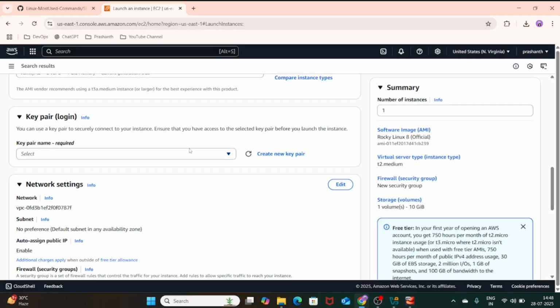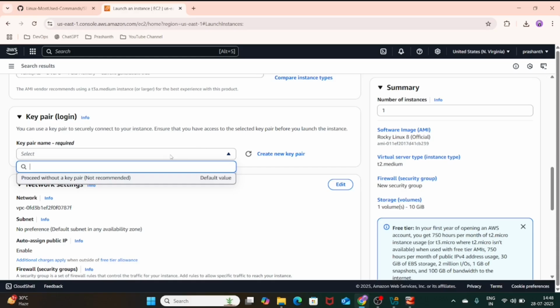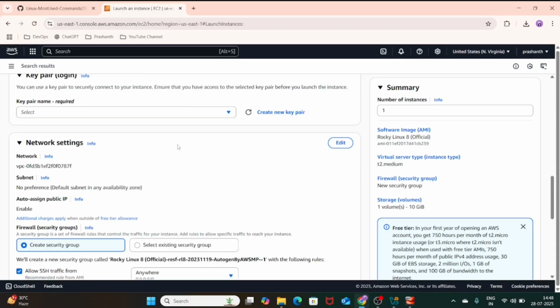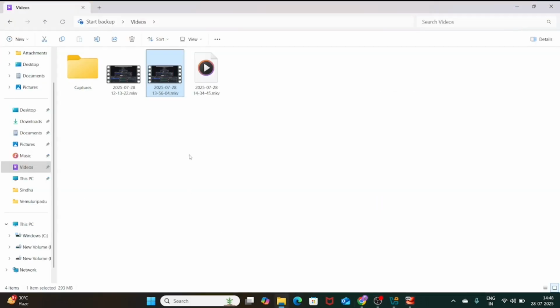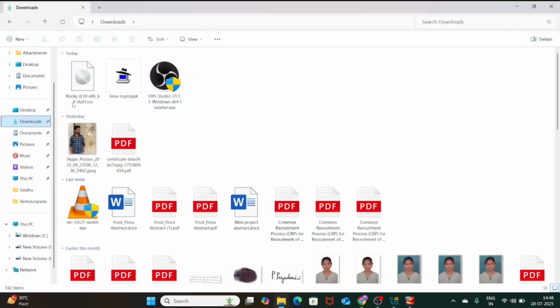For now, I already created mine. I'll select my own key pair. I do have a key pair, but why is it asking me to create one? Let me verify whether I have a key pair or not. Yeah, I do have a key pair here.